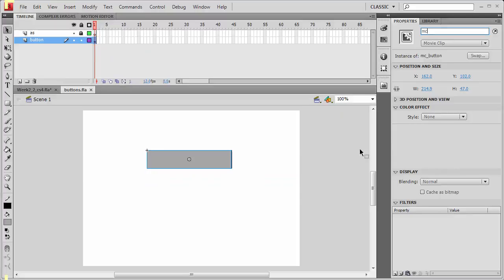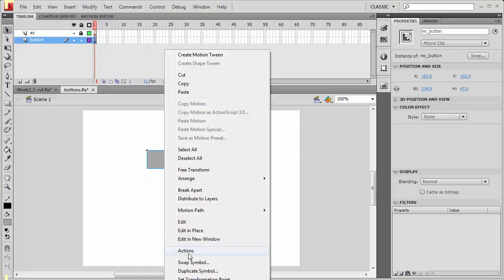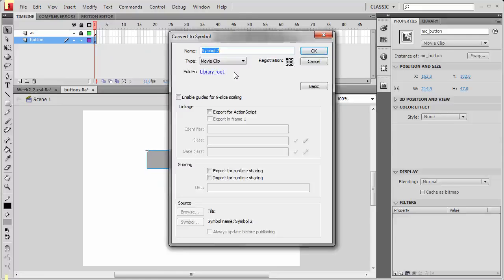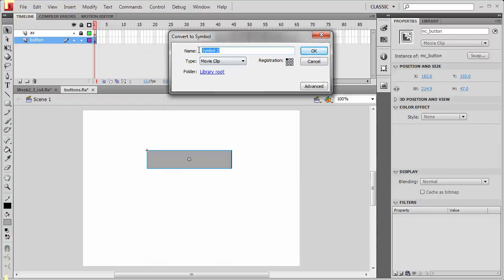And I'm going to convert this to a symbol again, and you can hit F8 on your keyboard. And for this one, we're going to call it MC_holder, because this is going to be holding our button so that we can use it and duplicate it over and over again, which you'll kind of see towards the end of the tutorial. So I'm going to call that MC_holder and hit OK.